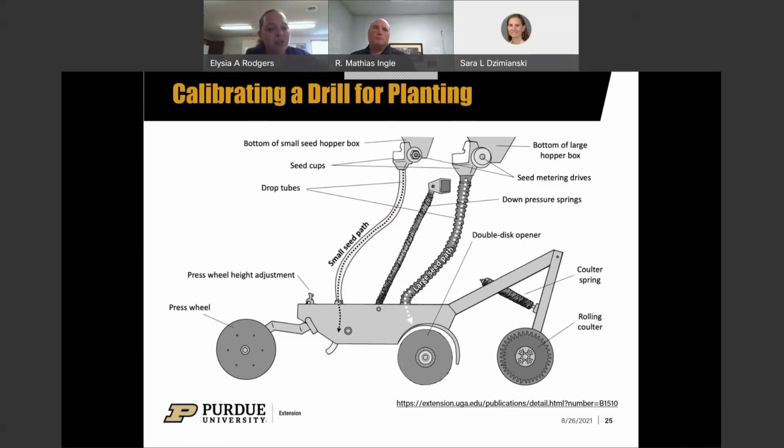Then we have our drop tubes that come down from the seed hopper box and get the seed closer to the ground. From there, we have things like our coulters that open up a little bit of an opening for the seed to drop into. And here in the back on the left-hand side, we have our press wheel. The seed comes into that opening, and the press wheel comes in behind and presses that opening back closed. So that's the basic function of a drill.